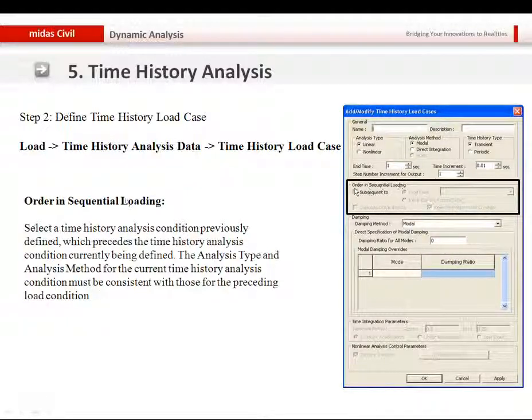The second important option in the time history load case is the order in sequential loading, and we can make it subsequent to any load. So that means before the earthquake happens, there could be several other forces acting on the bridges such as the barrier load and the self-weight of the bridges. So the time history analysis can be made subsequent to those forces. So in a way, it is equivalent to the initial forces in the pushover analysis.